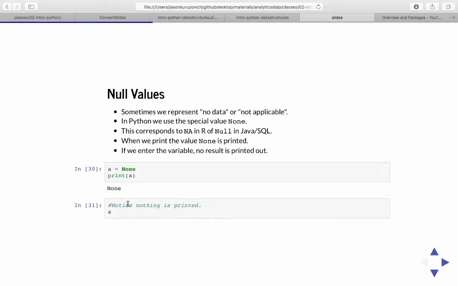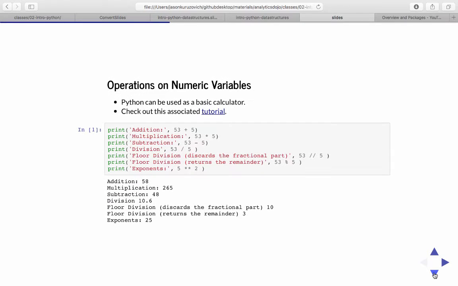And when we go ahead and print out None, or a variable that has been assigned None, then it actually does print out None. But if we just list that variable, normally we would get the value of the variable, but here it doesn't print out anything. So that's the null variable in Python by default. If we're using a specific package, for instance, pandas, which is a very popular package we're going to be using for data frames, there's a different way of handling NA variables.